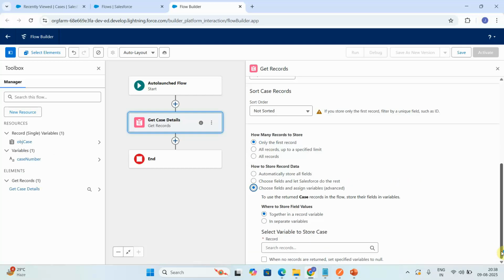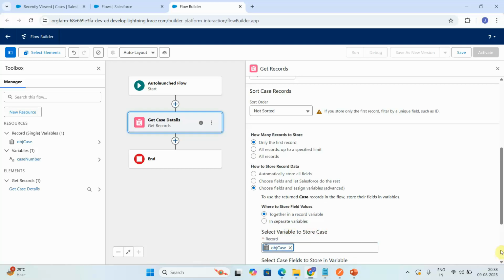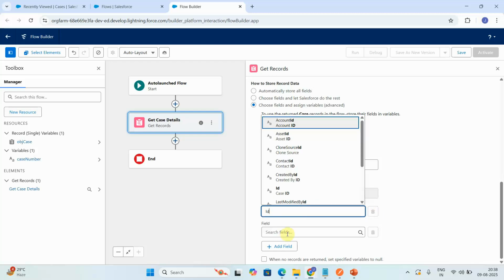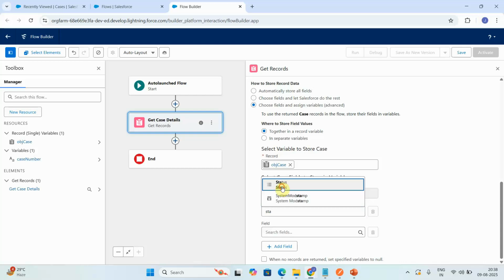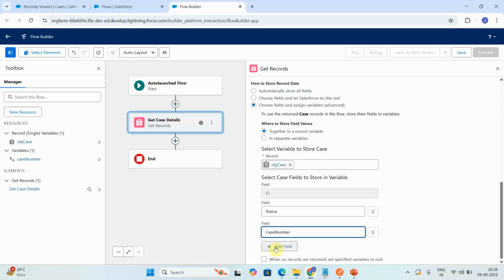I will assign my result into the object I created, obj case, and I will return a few fields. One is ID, then I can change this to status, and I can also return case number. I think that's good enough for now. I will save it.